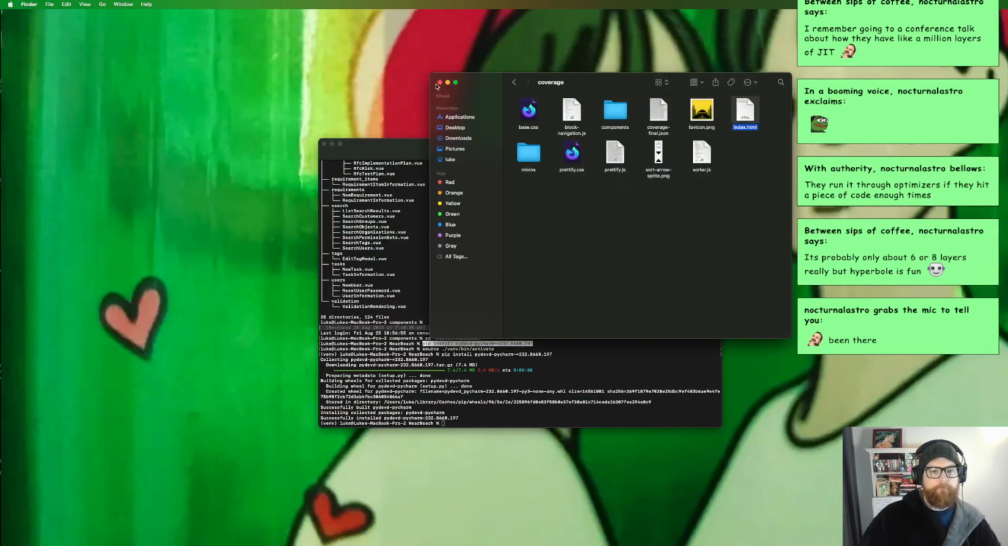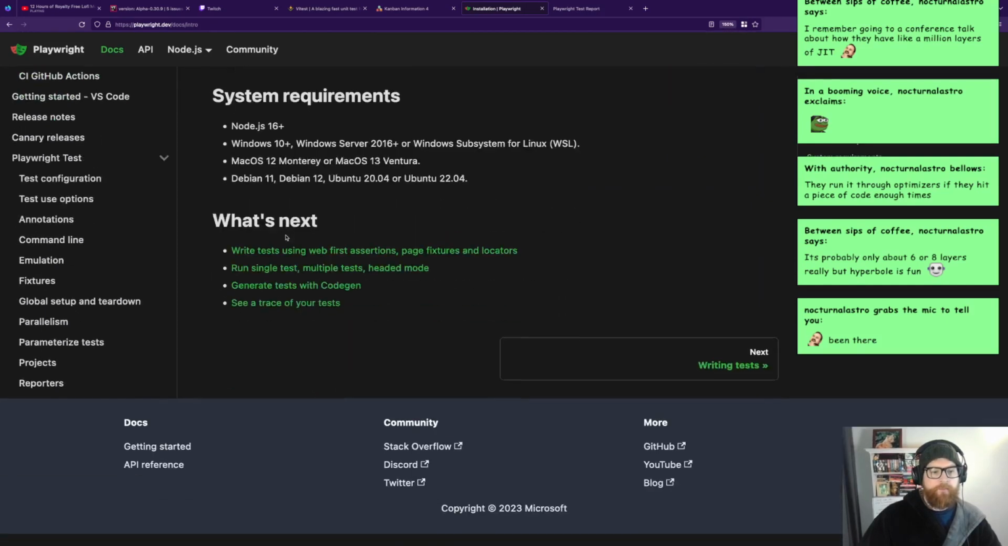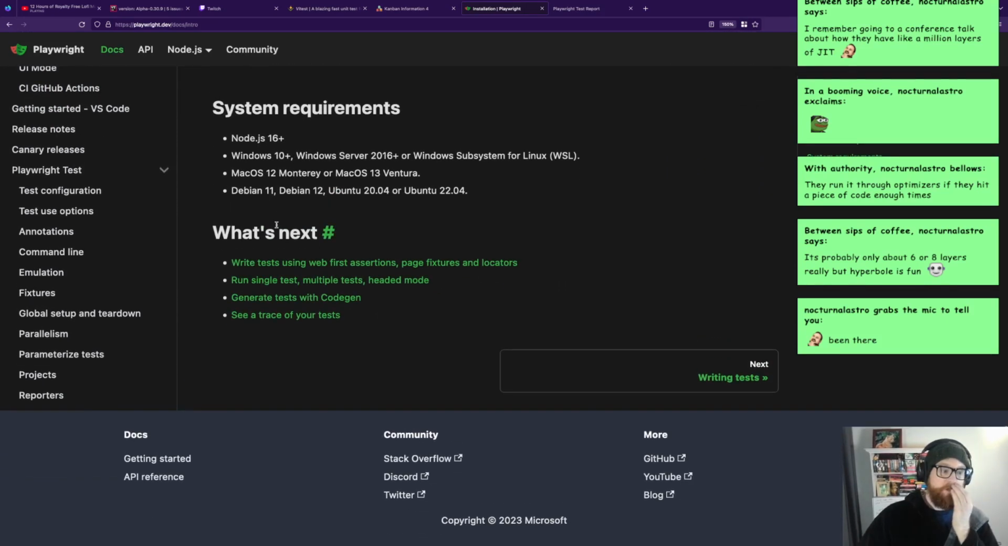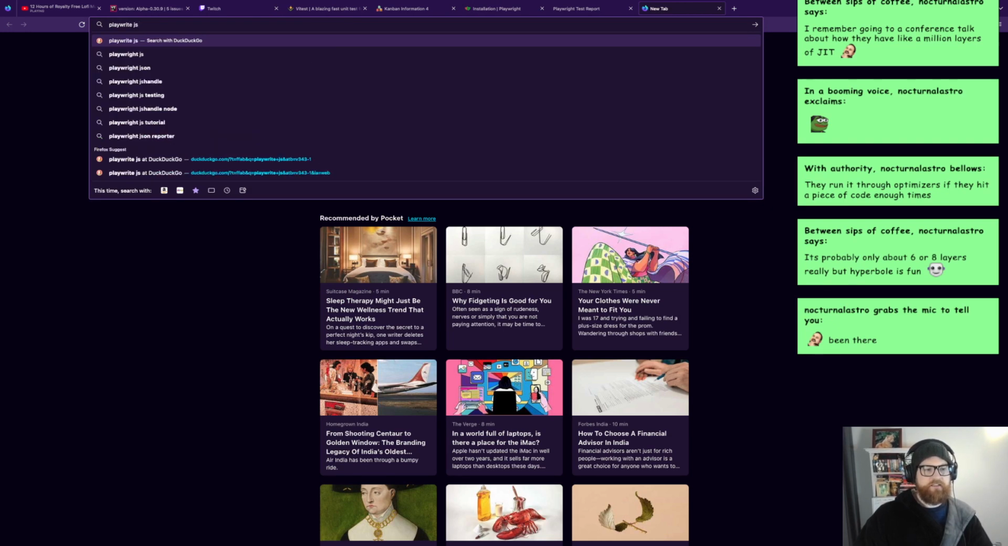Alright. System requirements, Node 16, easy, done. Windows 10 server, or Windows subsystem for Linux. Alright, yep, cool. What's next? Write tests for web assertions, fixed page, and okay, cool. One thing I want to do, playwright JS, check console for warning errors.